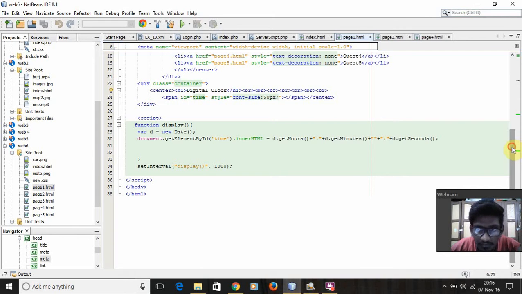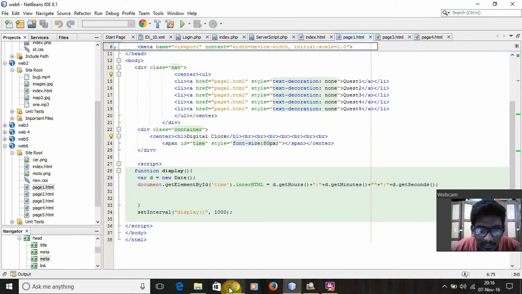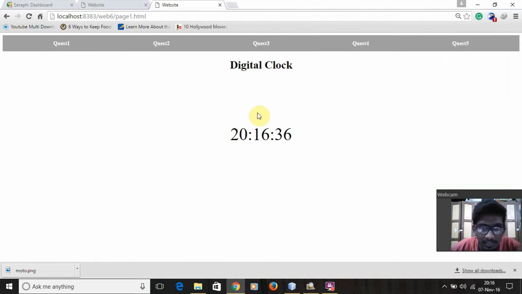So this is how our first page is going to look. Let's see how it's going to be. So this is our first page. This is the digital clock, and this is how it's going to work. Now let's see the second page.